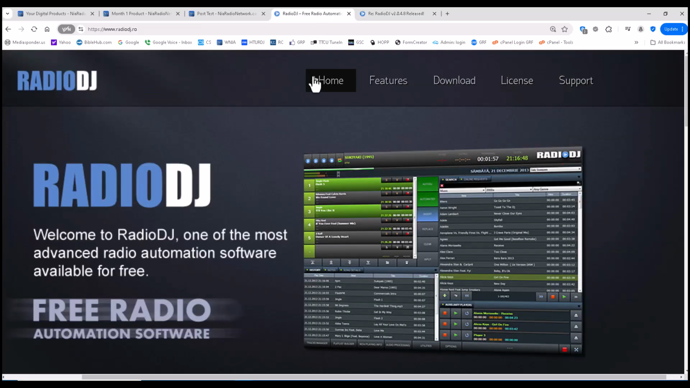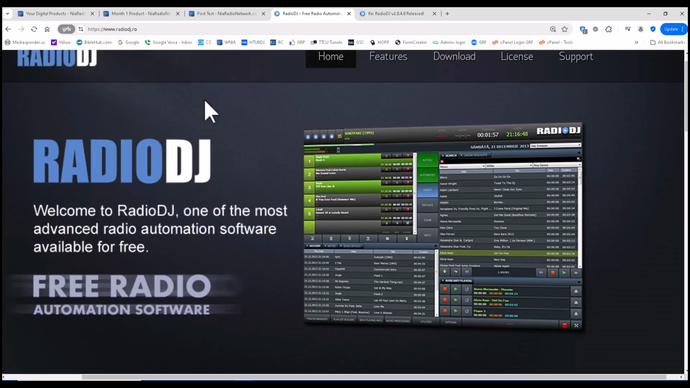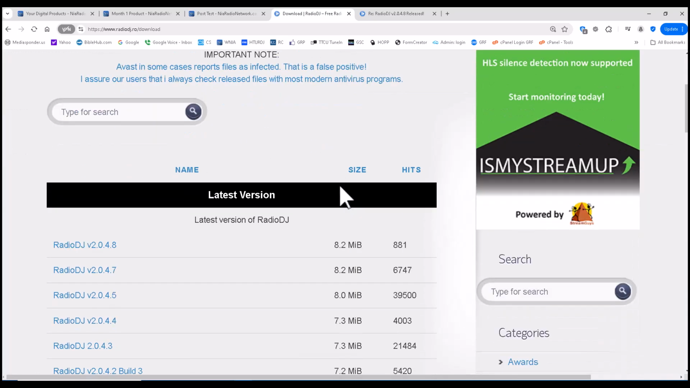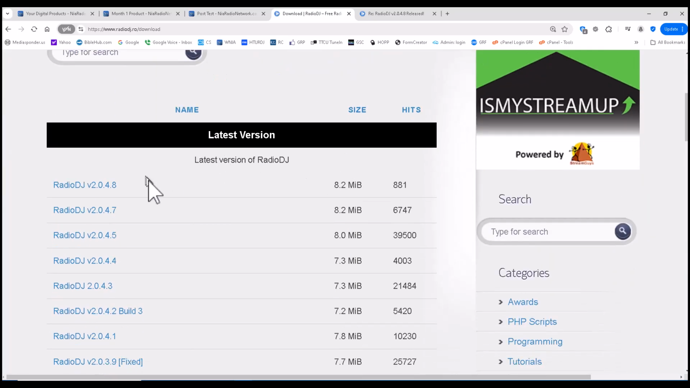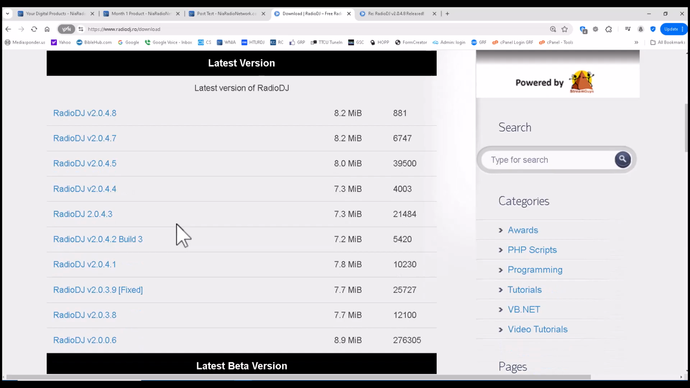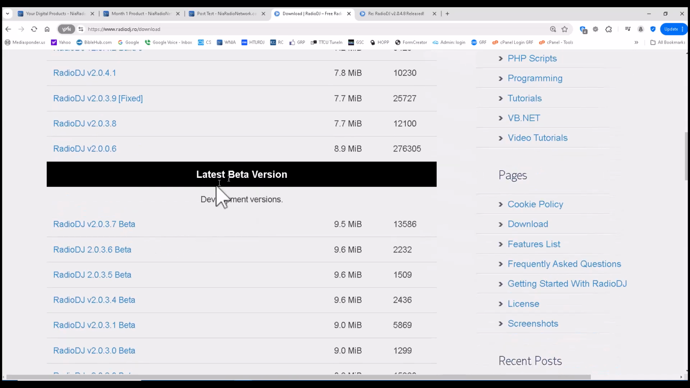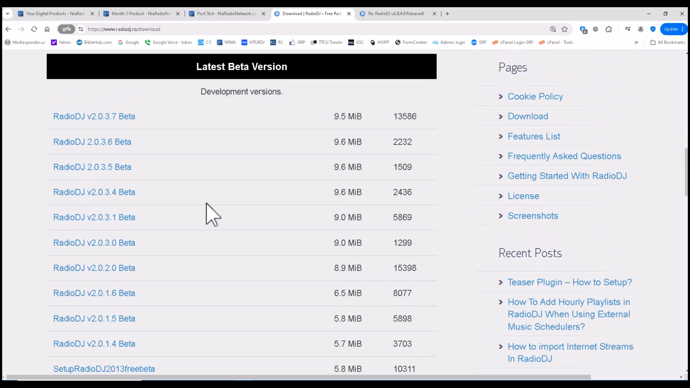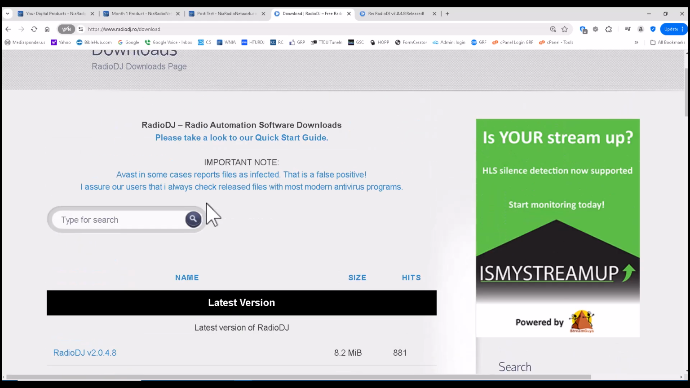Now, we're going to go back to their website, radiodj.ro. We're going to go to downloads. And you're going to see all the latest versions. Now, if it's in this field, it is supposed to be a bona fide release. If it's in the beta section, that means he's trying something out, something new he's not sure about. All right, so we're going to go back up here.